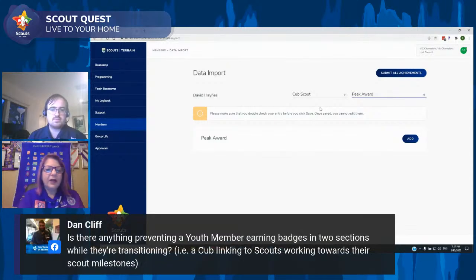Thank you. Dan has asked, is there anything preventing a youth member earning badges in 2 sections while they're transitioning, i.e. a Cub linking to Scouts working towards their Scout milestones? No. When a member's linking, you've got them in both units. If they attend and participate in a Scout section event, then yes, it will count for their Scout section that they've done a participate. And if they're still finishing off in Cubs and they've done a lead, then yes, that would still count for their lead in the Cub section.